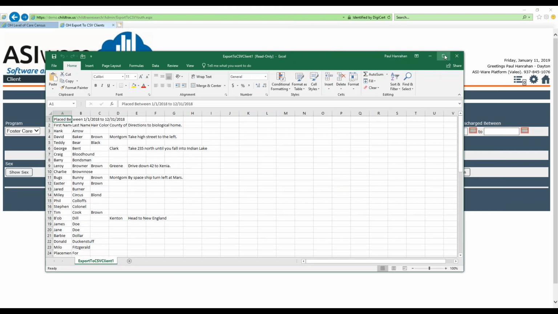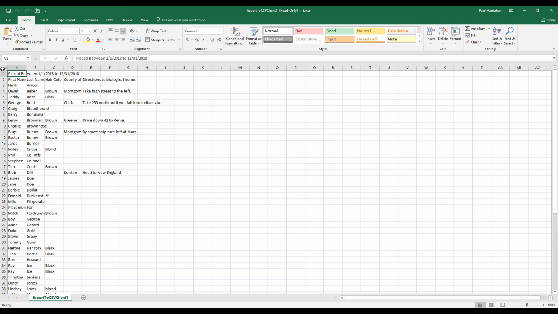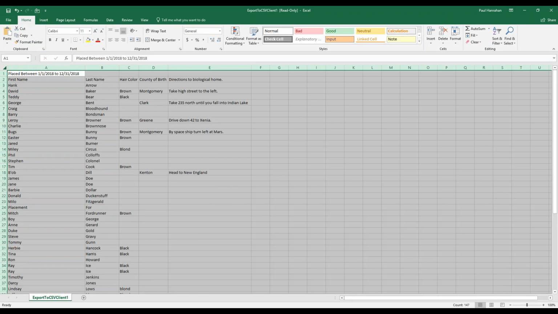So here's that information. Let me blow it up. Then you quickly resize it by doing that. Now you have all the kids that met your search criteria. You have their hair color, their county of birth, and directions to biological home.